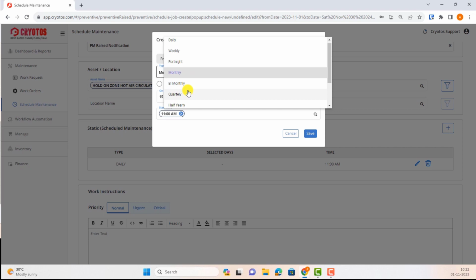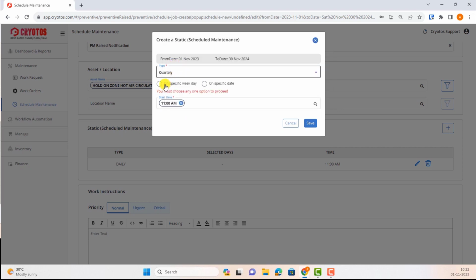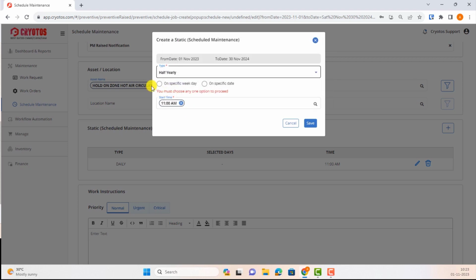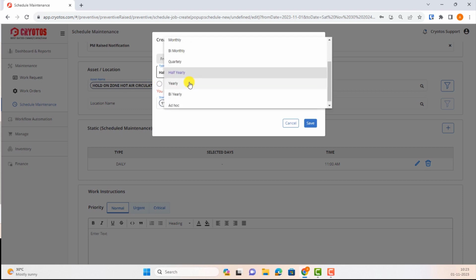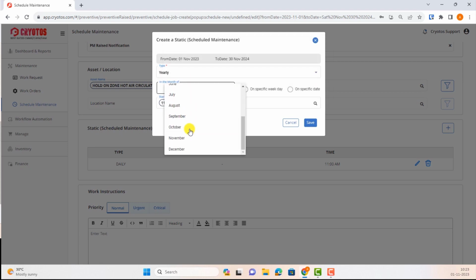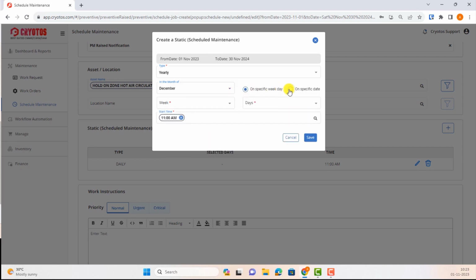So we have the option of bi-monthly, quarterly. Quarterly is also similar to the schedule type of on specific weekday or on specific date. If you take half yearly, that also provides you the same options. If you give yearly, it will give you the option to choose which month it has to be scheduled and on the specific weekday or on a specific date. The additional option to fill would be the month since it is yearly. So every year, December, on a specific weekday, the schedule will get scheduled.